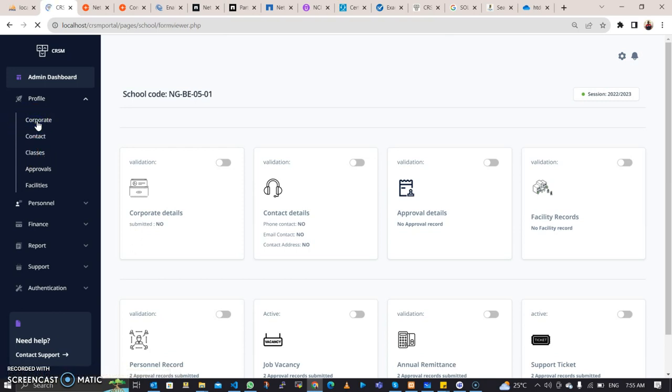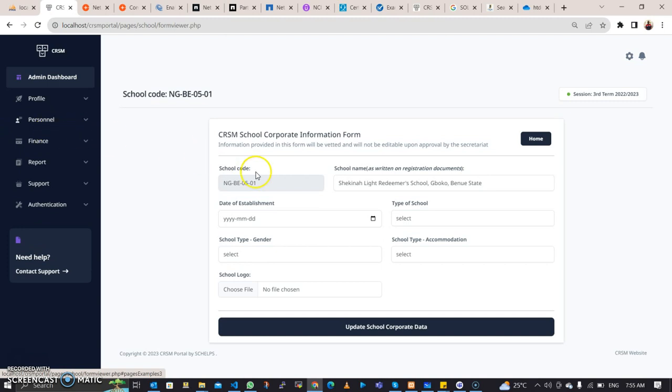So let's go to the corporate information. On the corporate information, we have information such as the name of your school. We want to be sure that the preferred name that we have is as it is written on all registration documents, which means we want to be sure we have the name of your school correctly spelled. So if there's any error, you can simply correct it here.